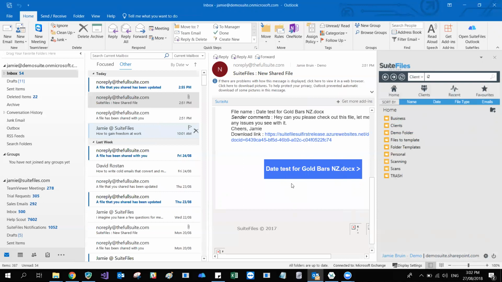Cool. All right, so now that the add-on has loaded up and it's logged in, we can see the folders at the top level of our site displayed here. So our business and our clients folder, for example. At the very top here, we have some navigation buttons for going back and forward. We have a refresh button.